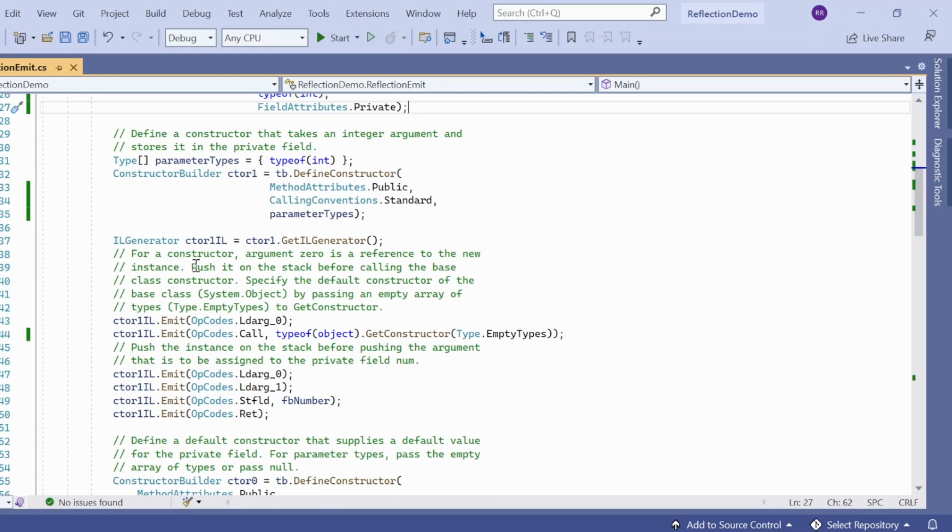Then we are using the ILGenerator, ctorIL. For a constructor, argument 0 is a reference to the new instance, so we need to push it onto the stack before calling the base class constructor. So that's what we have specified: the default constructor of the base class by passing an empty array of types to GetConstructor. That's what I have written, ctorIL.Emit(OpCodes.Ldarg_0). That is the way basically we need to pass those things onto the stack. So Emit call typeof(object).GetConstructor(Type.EmptyTypes), pushing the instance on the stack before pushing the argument that is to be assigned to the private field now.